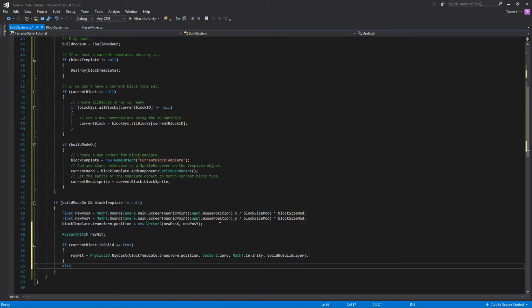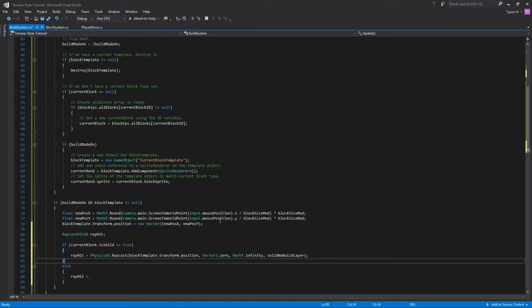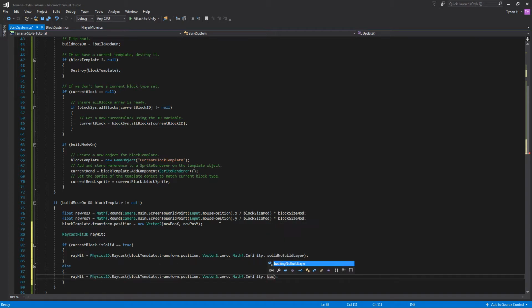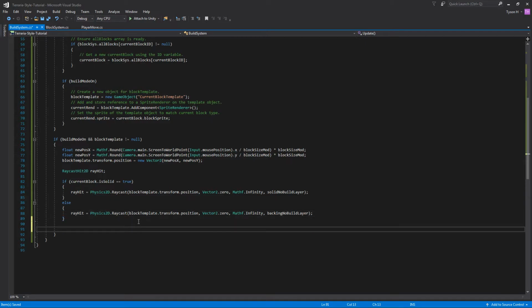Alright, we don't need to do any more with that just yet. So we're going to add in the else. So otherwise, if it's not a solid block, then rayHit is going to equal pretty much the same thing, just using the backing no build layer instead. Alright, cool. So if that ray has actually hit something, then really it means that the building is blocked, because the only things it's going to hit in either of those cases are things that we're not going to be able to build over the top of, and that's the beauty of the layer masks, is it allows us to do that.